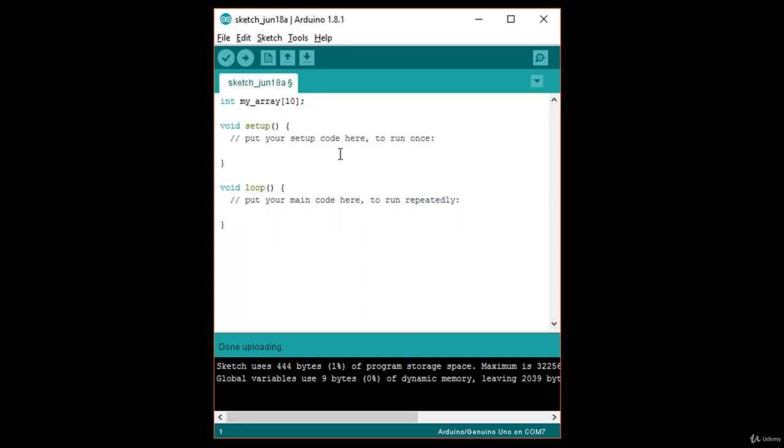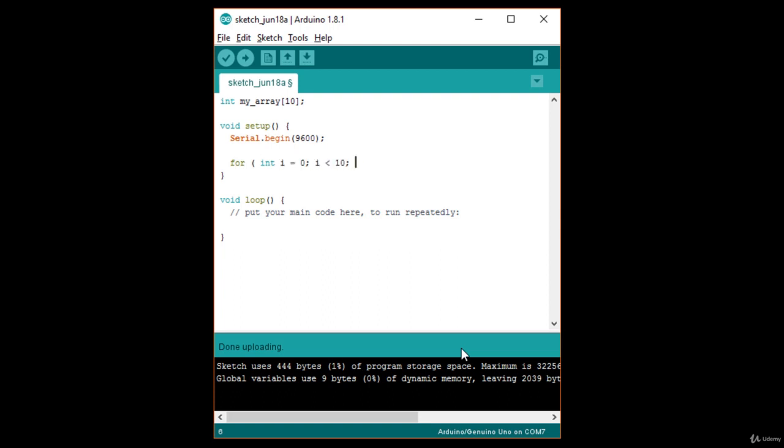We've declared the array, so now we need to put values in each element. This is where for loops come in handy. In setup, write Serial.begin(9600), followed by for, open parentheses, int i equals 0, semicolon, i less than 10, semicolon, i plus plus, close parentheses, open curly brace. Then my_array, open bracket, i, close bracket, equals i times 5, semicolon, close curly brace.